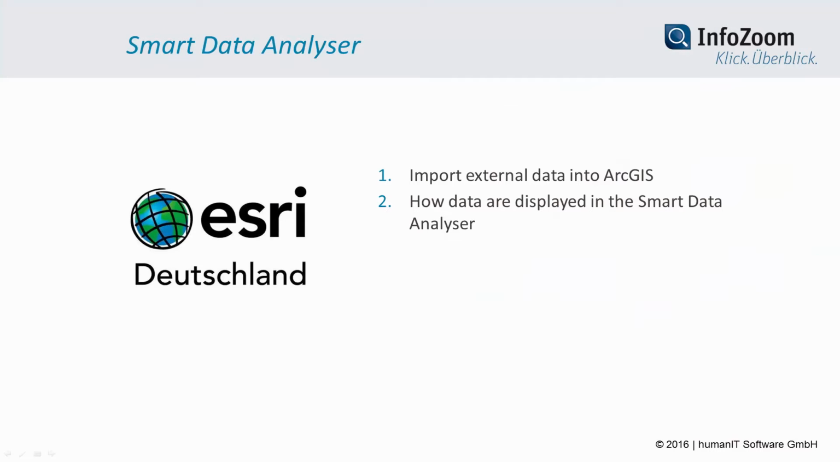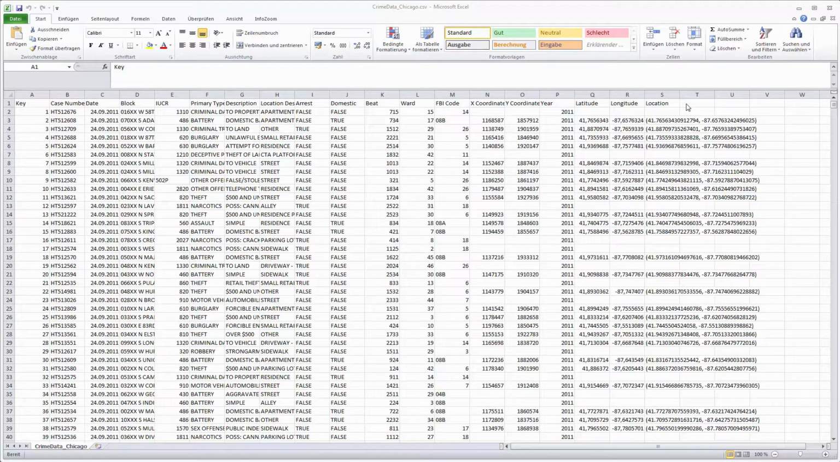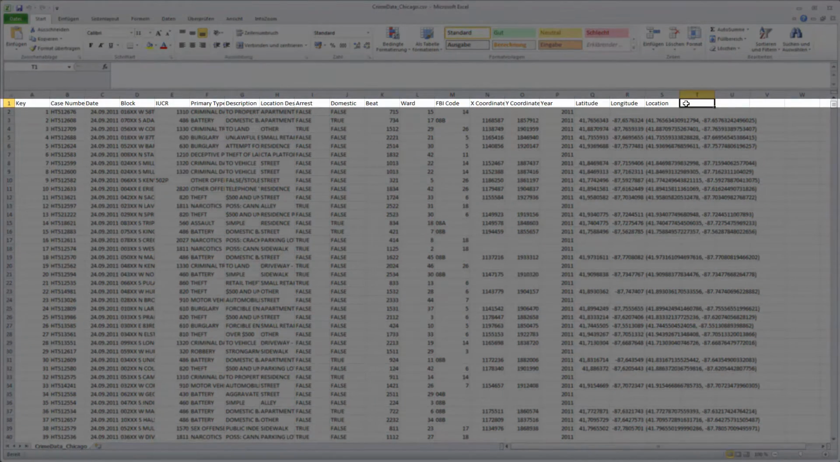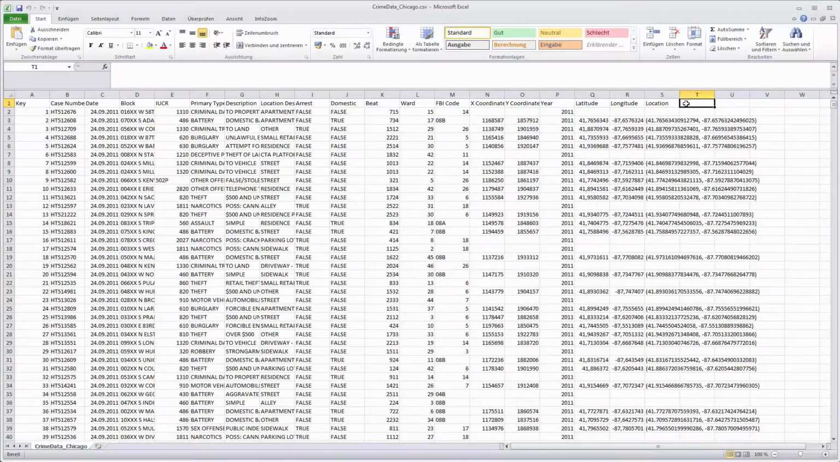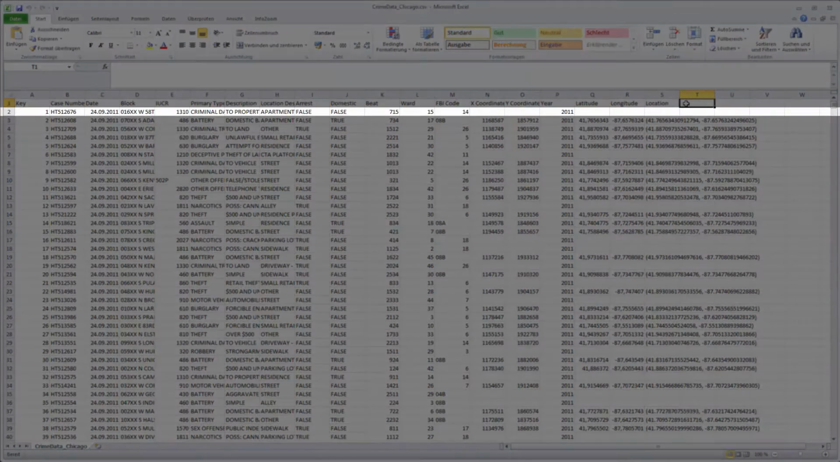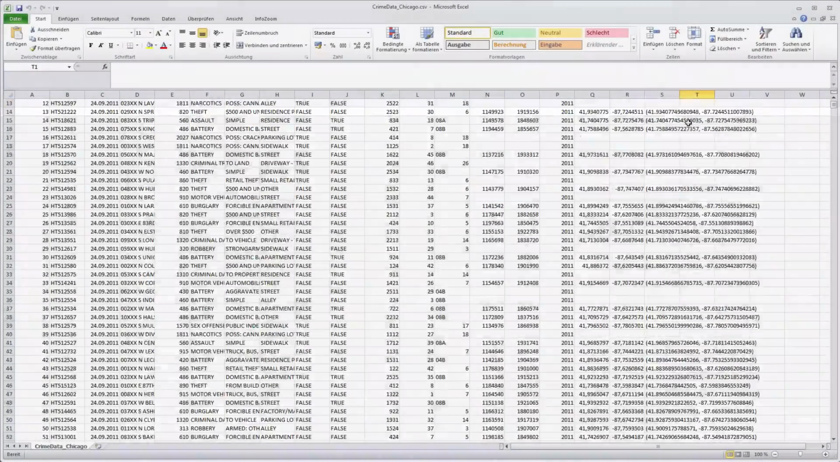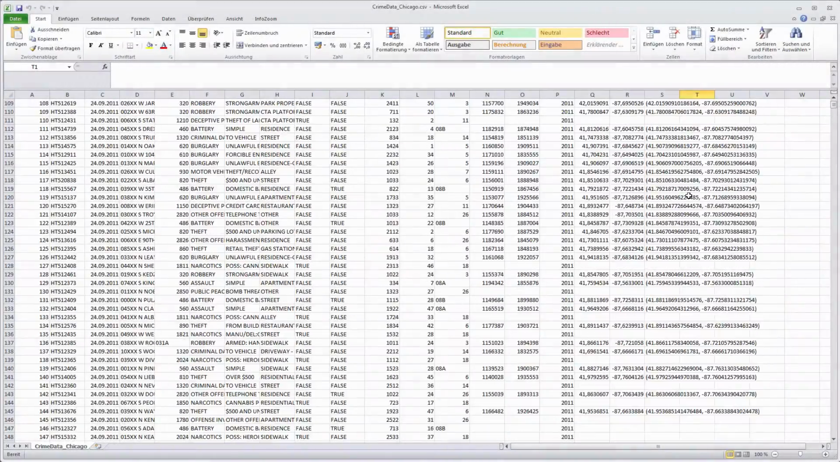To show you how data are displayed in the Smart Data Analyzer, I will open the text file in Excel first. You can see that the file is structured like a normal table. The first line contains the column headings. They will be imported as attributes later. Below, each record is displayed in a line so that we have to scroll through all the data if we want to find an answer to a specific question.